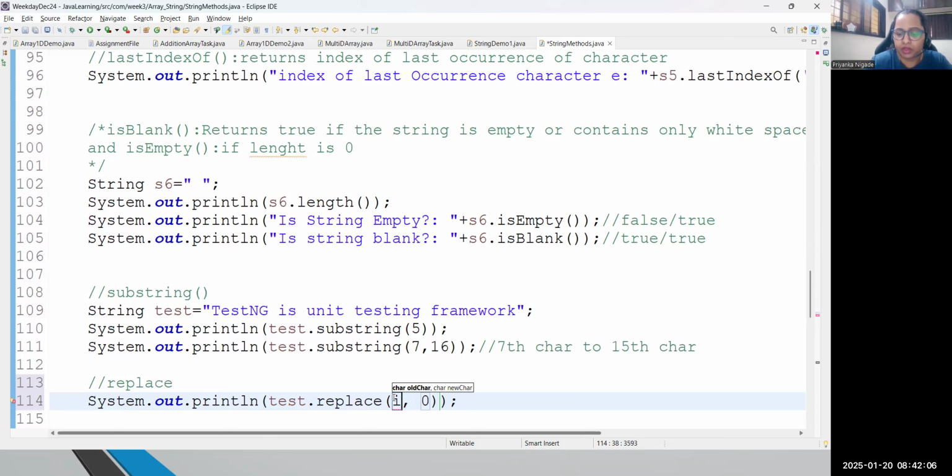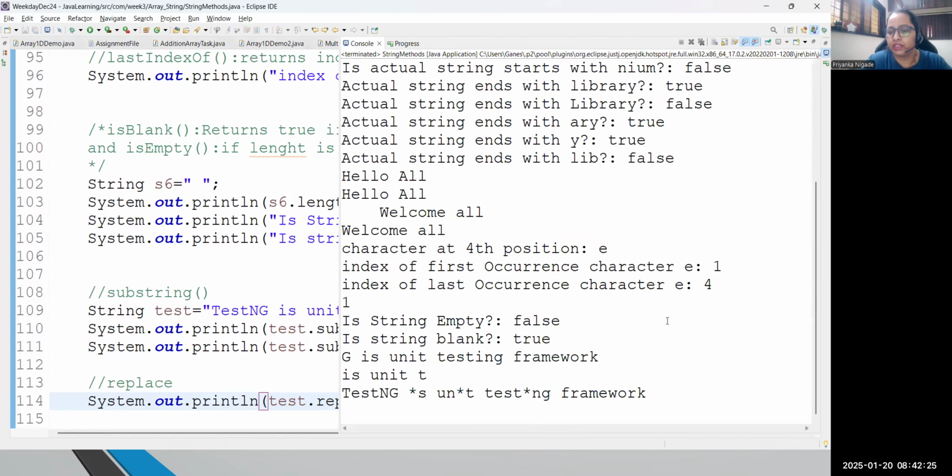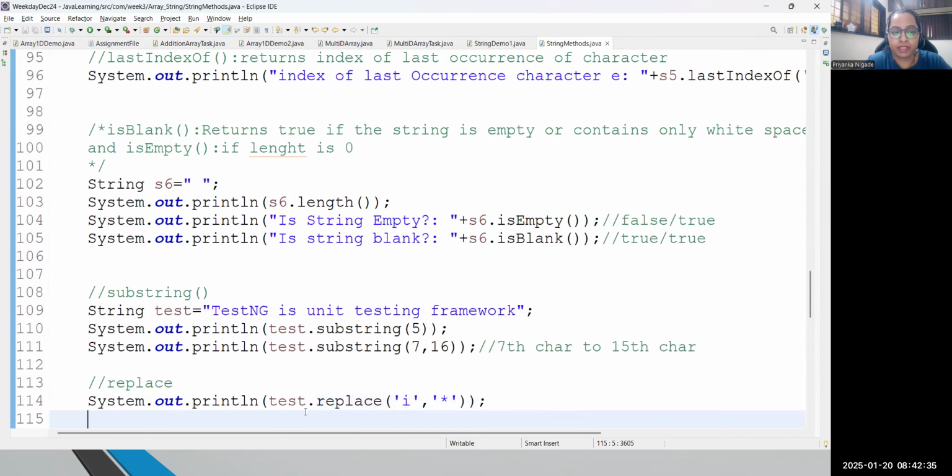Let me check I. So I'm just passing this as the old character, which I wanted to replace with, let's say, some special character. First, let me show you how exactly I'm replacing I with a special character, which is an asterisk. And this time, if I run, please have a look. At this moment, can you see that? Now at every particular place, wherever I is there, you can see it got replaced with that asterisk. Correct? So this is what replacement is.